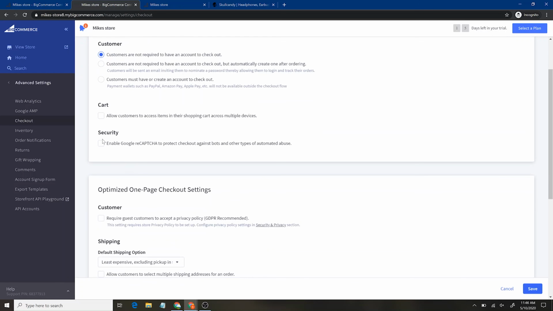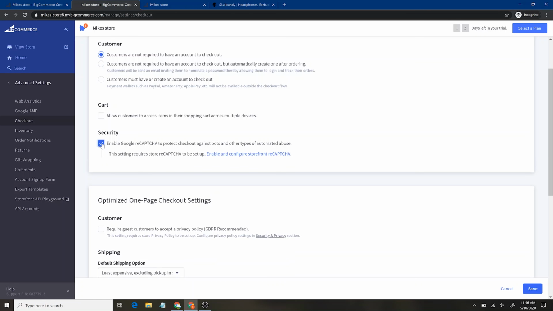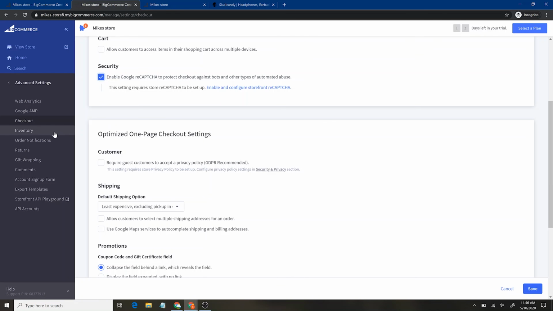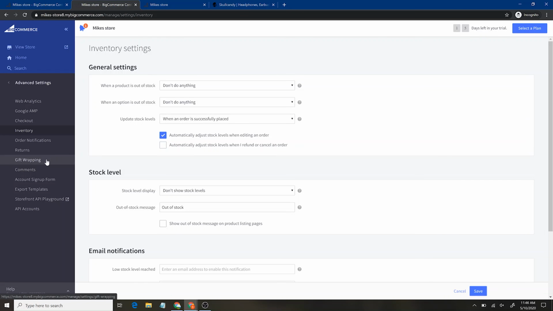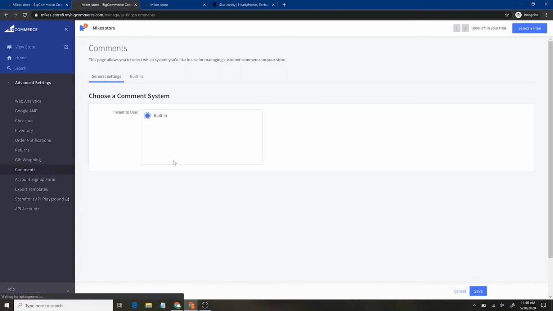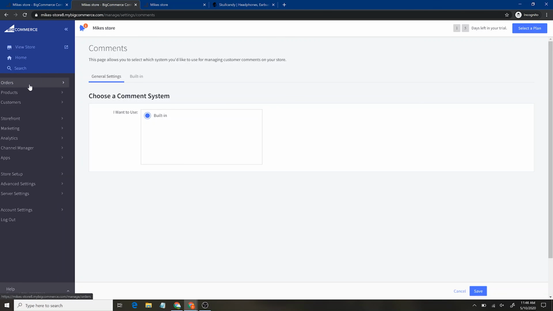I definitely recommend, maybe if you want a reCAPTCHA thing to make sure that you don't have bots going through your checkout and somehow abusing it, clogging it, making problems for you, you can go and do that, and you're going to have to actually enable that and set it up. But I recommend going through this. Same thing with inventory, order notifications, returns, gift wrapping, comments. There's a lot of stuff here that you definitely want to make sure you're going through and just kind of optimizing it for your website.